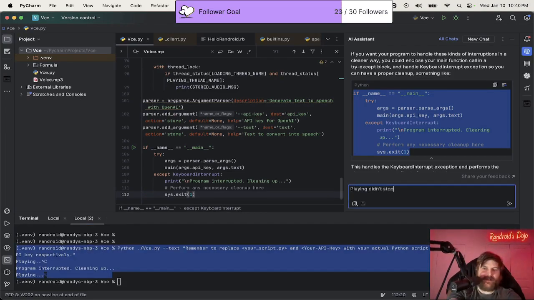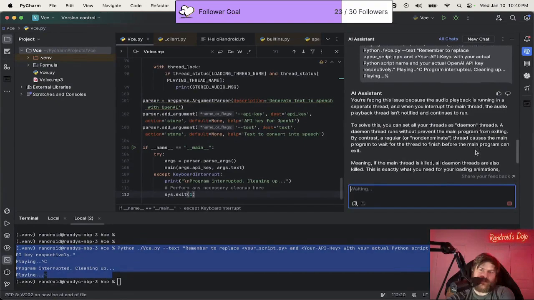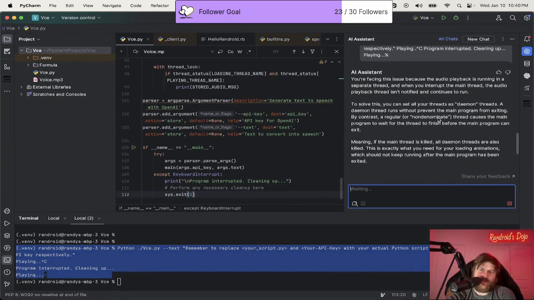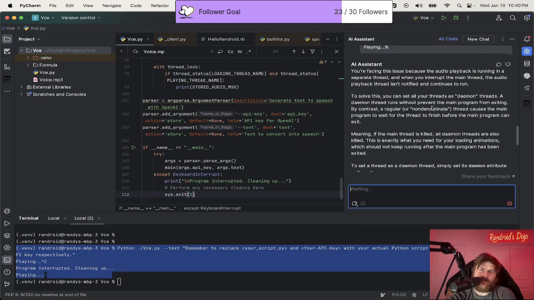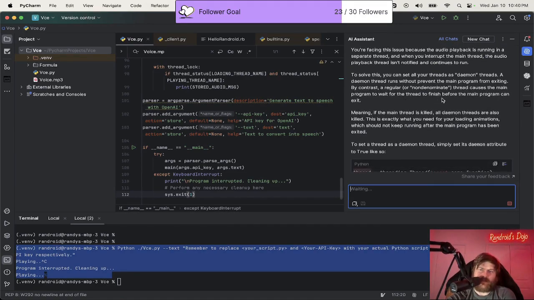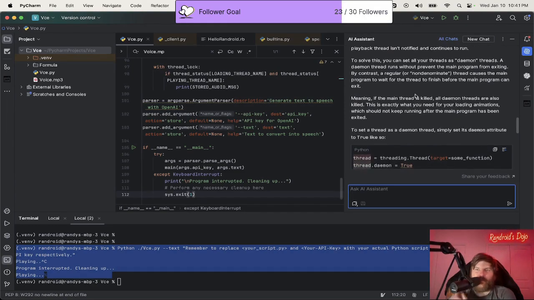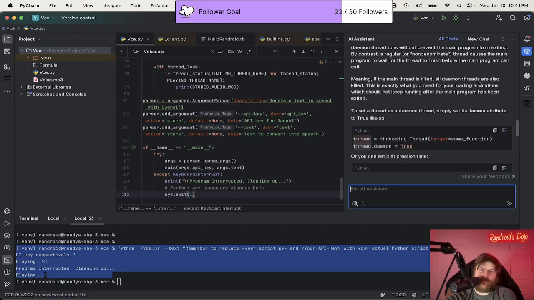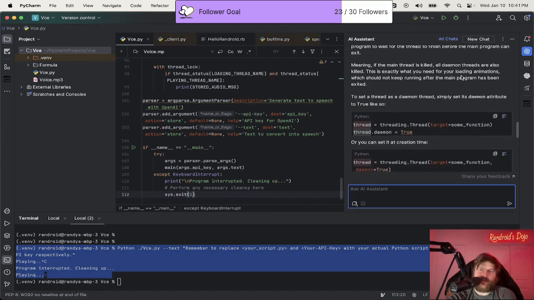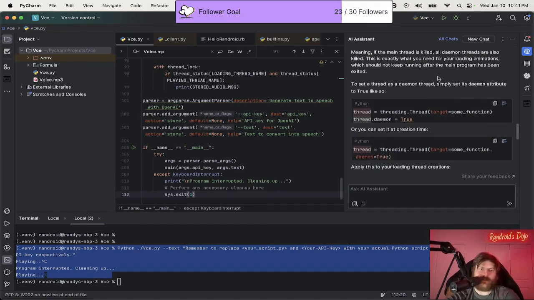The audio playback didn't stop. You're facing the issue because the audio playback is running in a separate thread. Yeah, of course. When you interrupt the main thread, the audio playback thread isn't notified and continues to run. To solve this, you can set all your threads as daemon threads. A daemon thread runs without preventing the main program from exiting. By contrast, a regular non-daemon thread causes the main program to wait for the thread to finish. This is exactly what you need for your loading animations, which should not keep running after the program has exited. Thread daemon equals true.